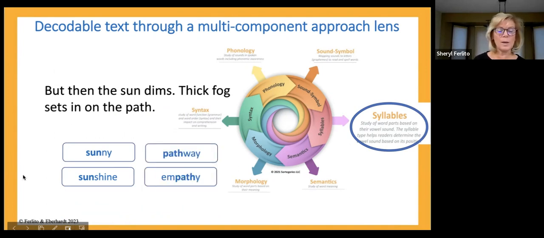Similarly, we have pathway. Empathy is a little harder. If they were to sound that out, they might get empathy and not really understand it. That's where that auditory recognition of words comes in, and that robust vocabulary will help them recognize a more difficult word like empathy. But if they can sound out the syllables, they have a shot at it.